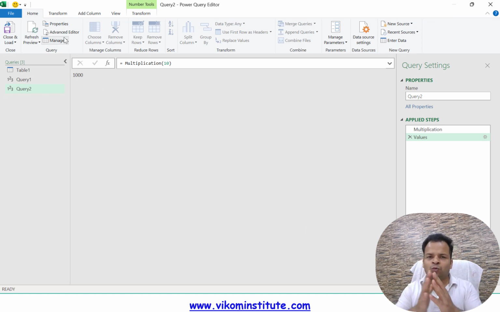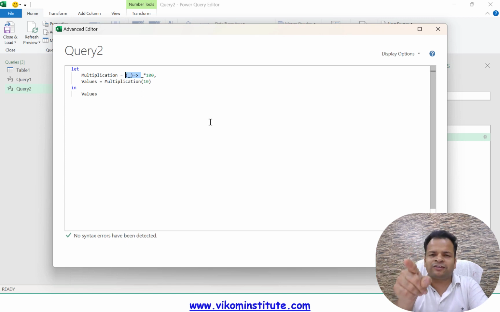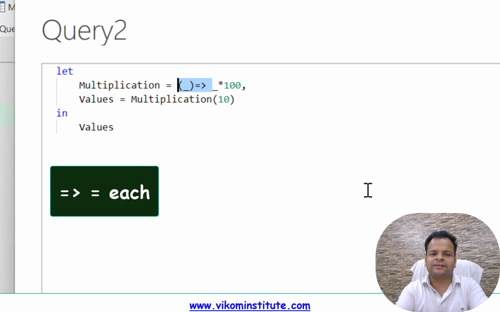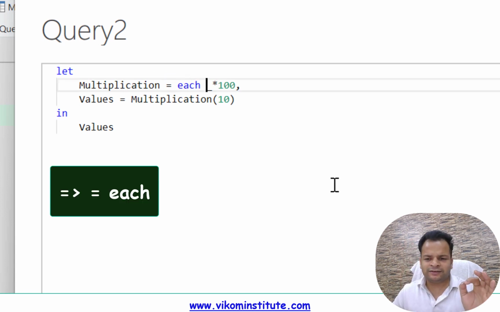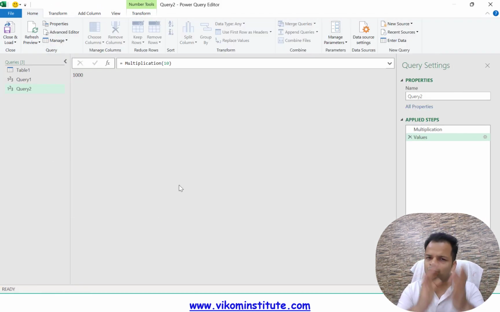Even if you want to simplify it further, you can remove this whole thing and use the each function in Power Query. So you can simply remove this and put each here, and you can see done, the answer is still the same. So each means whatever value you enter here, it will multiply by 10. So if we have 10 values, it is going to multiply every single value by 10. So that's how each works in Power Query.